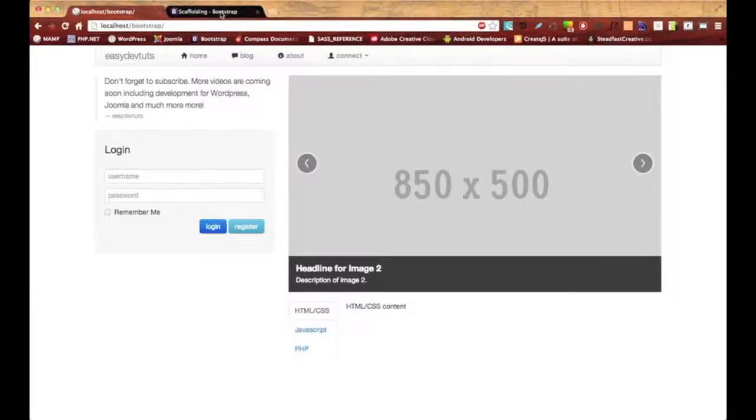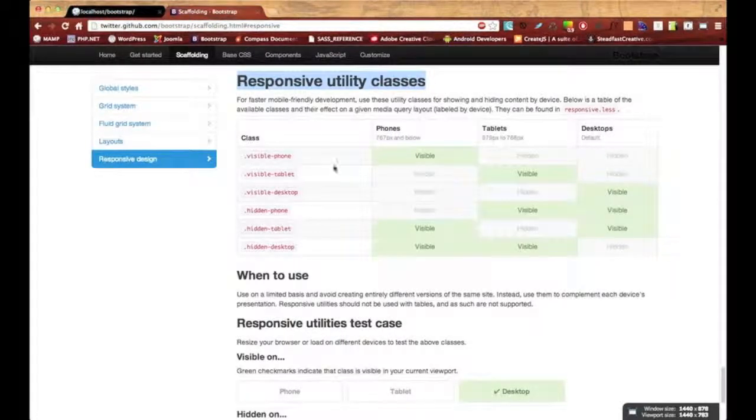I'm going to switch back over to the Bootstrap website really quick, and they have this nice table here that breaks down each of the classes. And if you notice here, we use hidden phone and hidden desktop, and that means it just hides it from that particular window, but it still shows it on the other one. We could also use visible phone or tablet or desktop, and it'll show it only on that window.